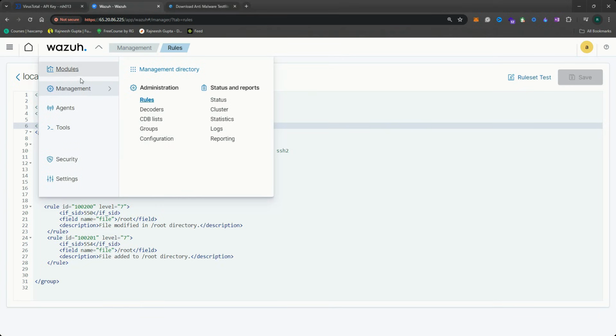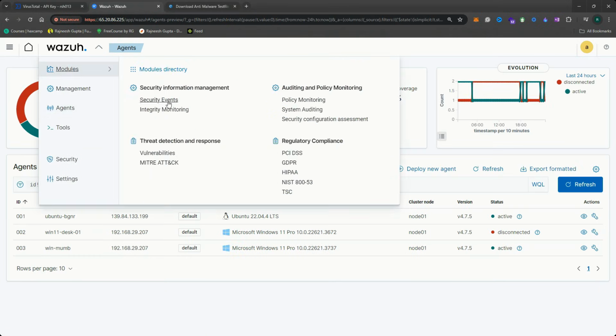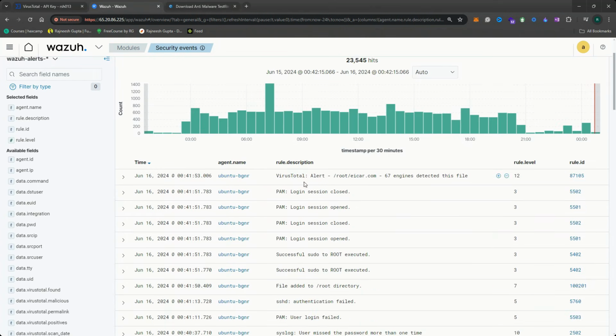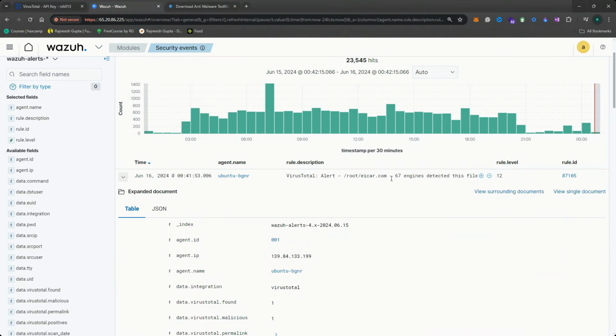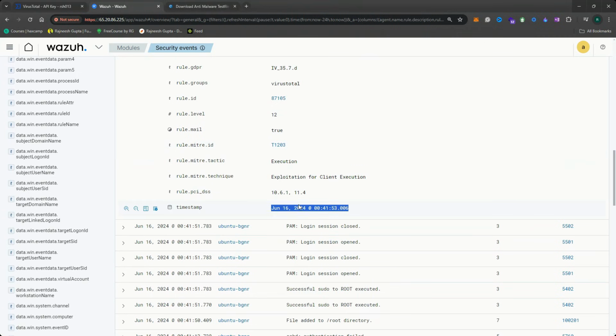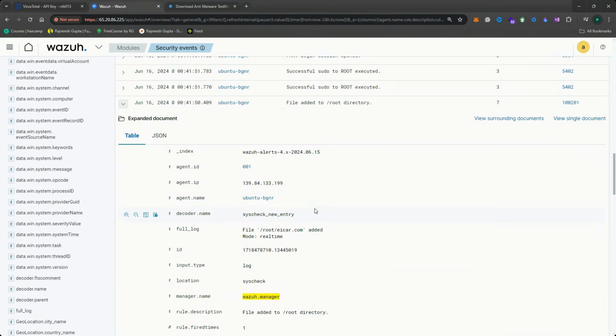Let's go to the alert section for the agent, or you can directly go to the security events. Under the events, let's see if we get any alert. Awesome. Can you see this? We got a VirusTotal alert saying 67 engines detected this file. We should also have an additional alert for file adding. Yeah, you can see the file has been added in this directory.